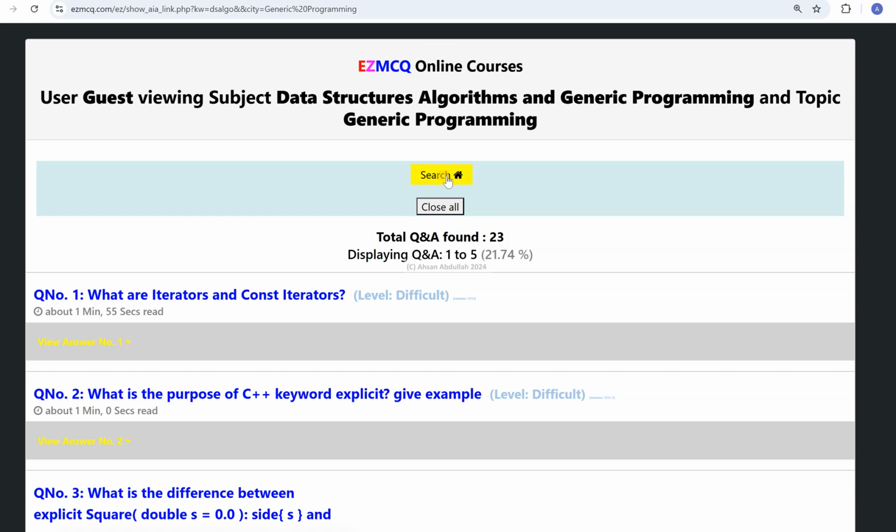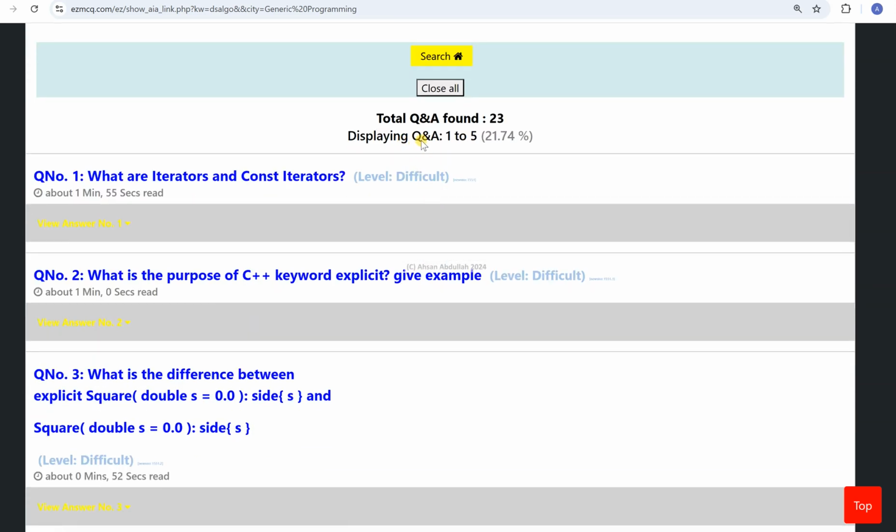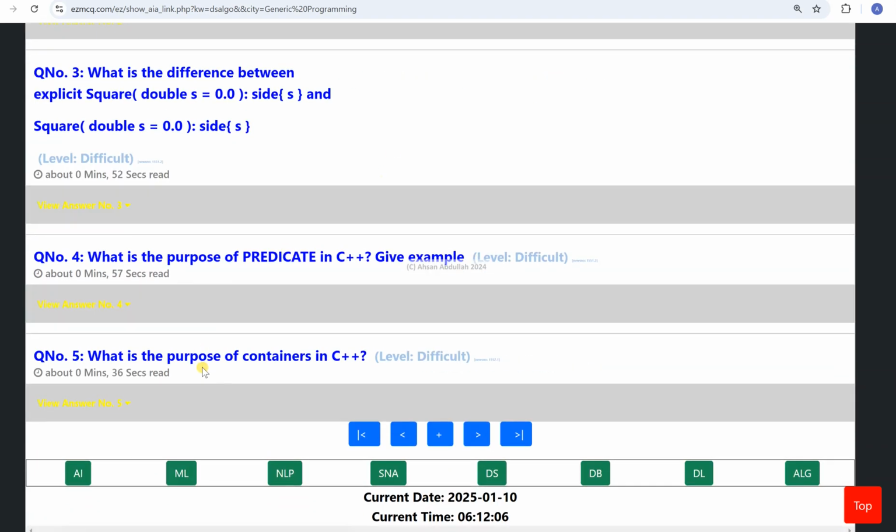This button, search, if you click on it, it will take you back to the main home page. Close all will also be explained. So right now there are 23 questions and answers, out of which 1 to 5 are displayed. That is 21.74% of the entire questions and answers for this topic. So you see that 5 questions are displayed here.